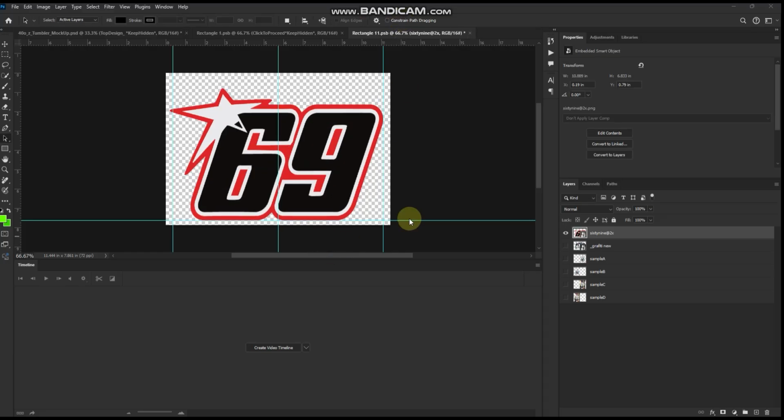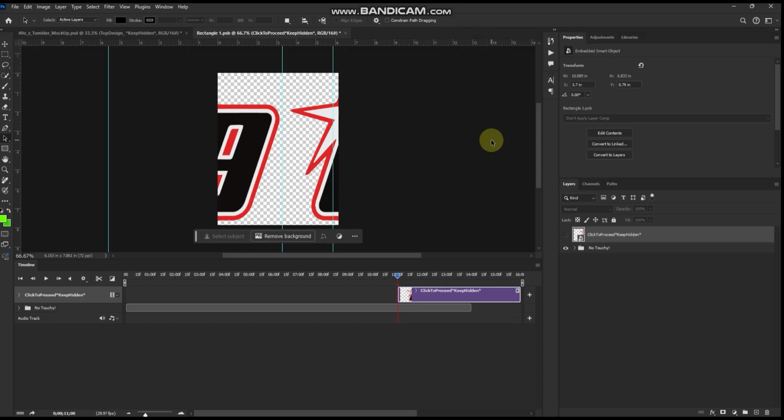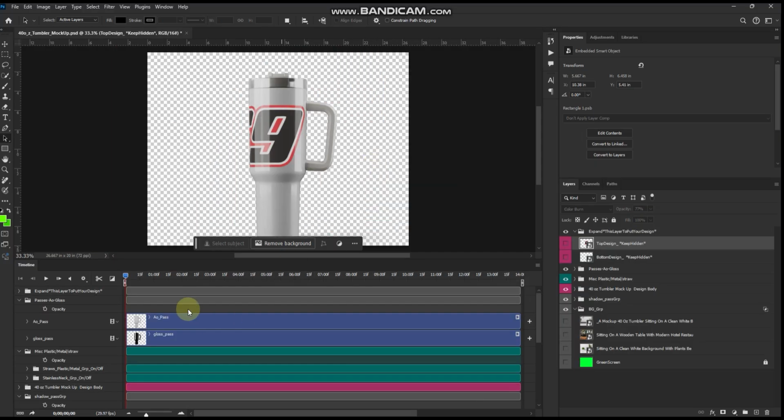How do we save our design? There are two ways. Either you go to File, Save, and close the third tab, or the other way is to directly click the X button and click Save or Yes. Now, in the timeline, you can see all the faces of your tumbler by rotating, scrolling your timeline.